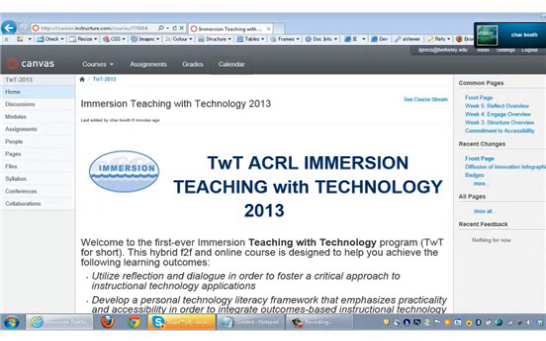So let me go to the top of the page again. Okay, so I'm going to hit 1 to bring me to the first H1 on the page, just to confirm that it does bring me to where we want it to. Immersion Teaching with Technology 2013, heading level 1. Yes. So the screen reader does still recognize it as the first heading on the page, so we're good.